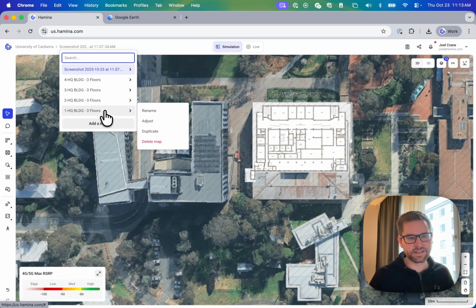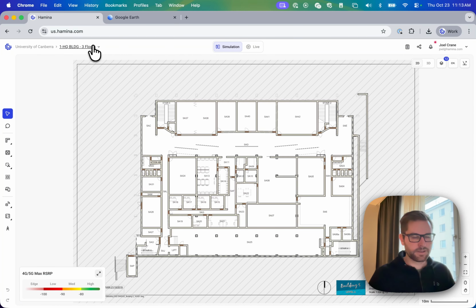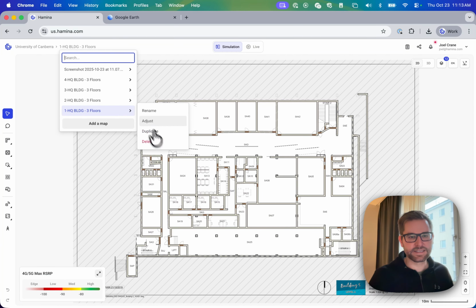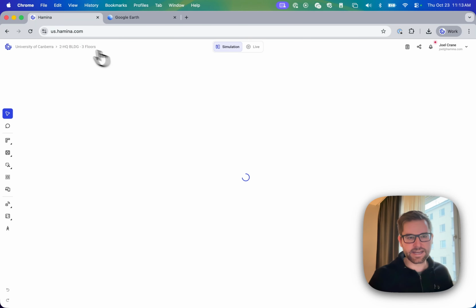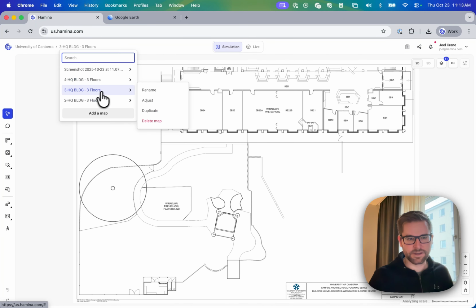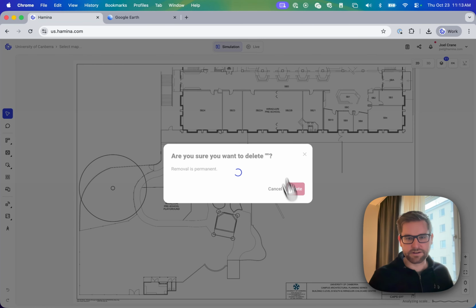Okay, so now let's do a little bit of cleanup. I'm going to delete my indoor map because we just don't need that anymore. And if I remember correctly, floor 3 is this outdoor one? Yeah, we don't need that one either, so I'm going to delete that one. So we'll get rid of that.